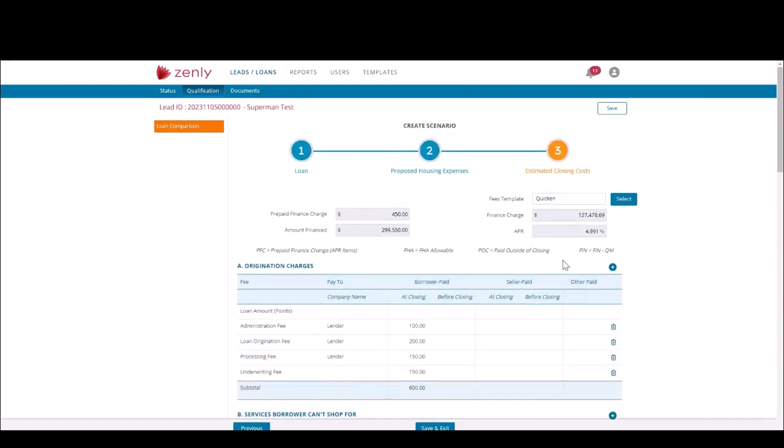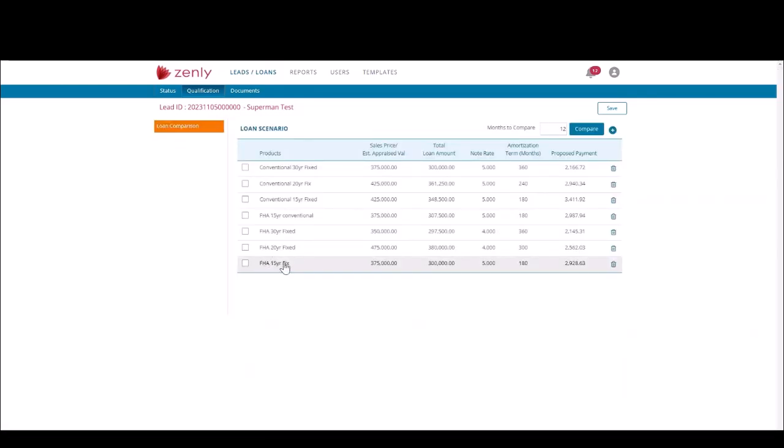Once you've completed your scenario and you hit save, and the orange wheel stops spinning, you're then able to click back on the loan comparison tab, and then your additional scenario has been added. Okay. So you are able to compare up to 3 scenarios against each other. So let's say I want to compare my conventional 30 against my conventional 20 and then my FHA 30. Okay. So I've got my 3 selected.